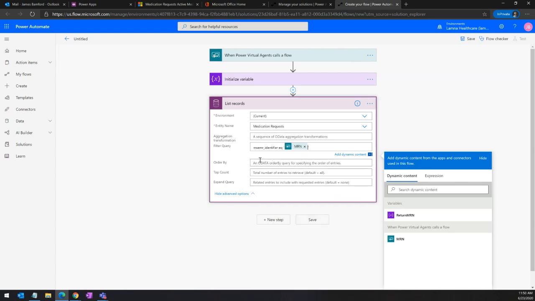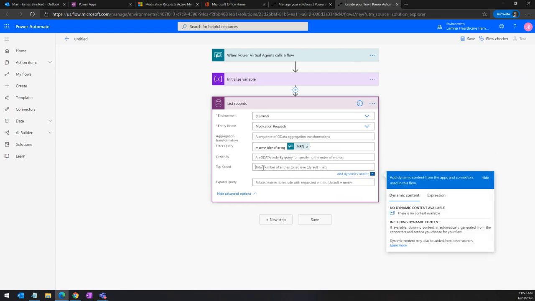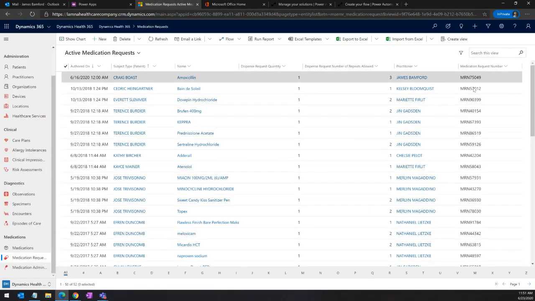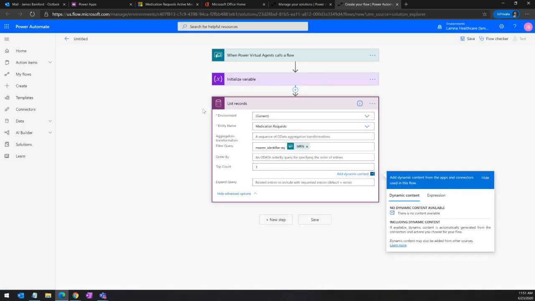Okay. I don't need to order anything because I'm only getting one record, and I can actually specify this right here. So I just want one. So this is just going to return one value, which I expect because each one of these medication request numbers is unique. Okay, so that gives me everything I need for trying to find everything from CDS.